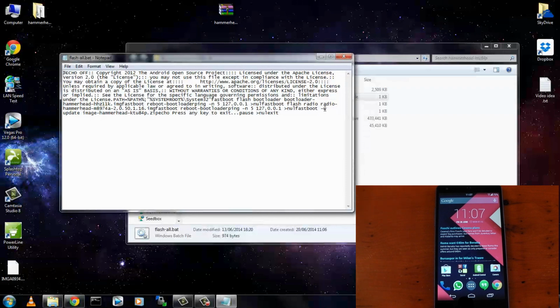Now all we want to do is remove the -w part. So I'm just going to hit backspace 3 times, get rid of the -w, and that's it. It's now no longer going to wipe my device. Once you've done that, make sure you actually save it, otherwise it will still wipe your device. So file, save, and that's it. It's as simple as that.